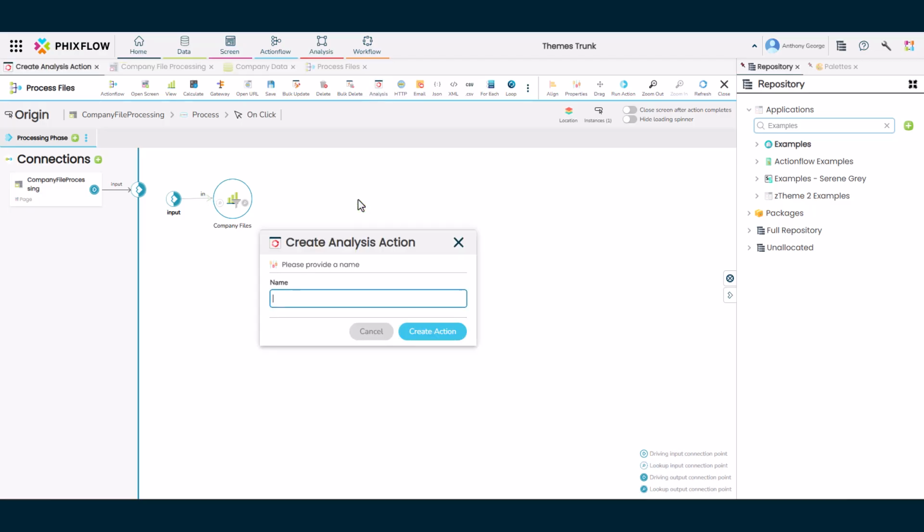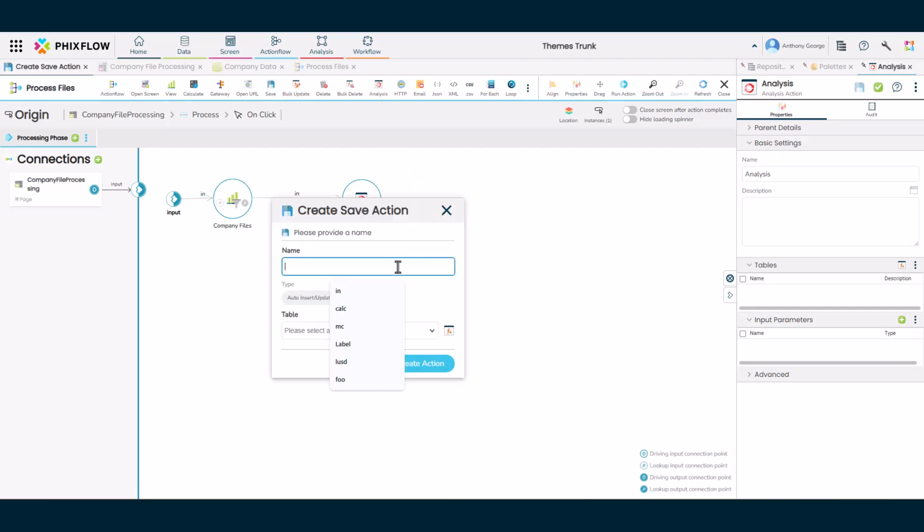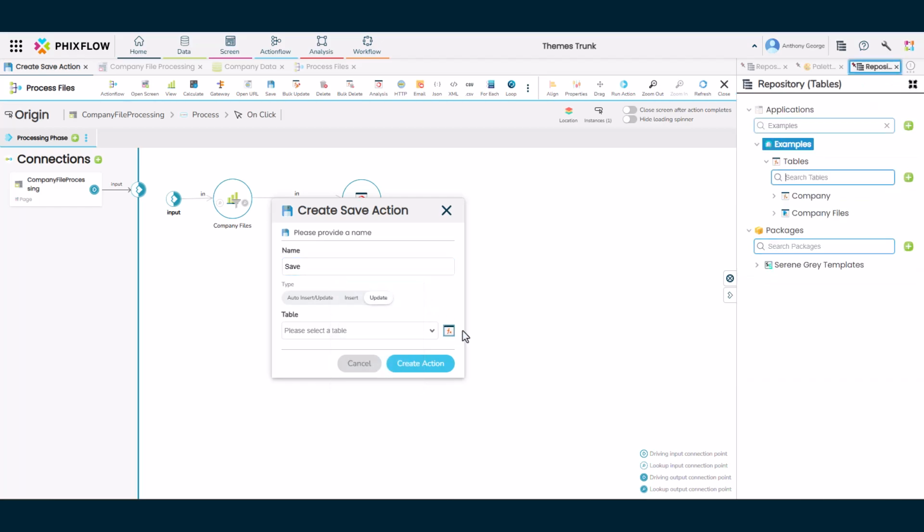Next, add an analysis node. We'll come back and configure this later. Optionally, add a save node if you want to record this file against the company. If you want a new file every time, then this stage will not be necessary.